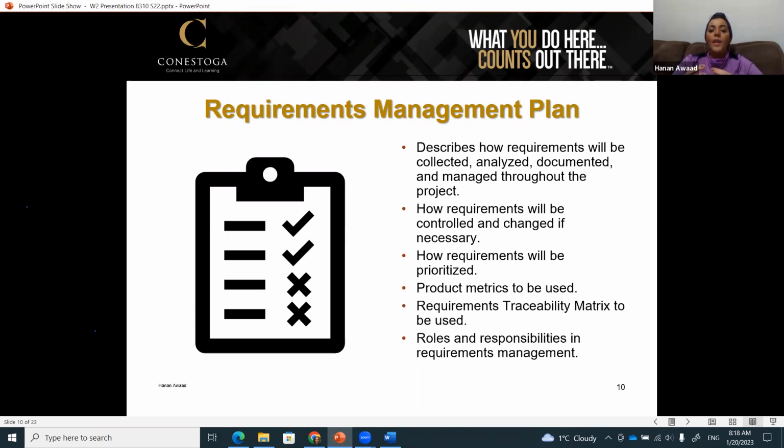How will the product configuration or specifications or metrics be used? How will we track the requirements? And who will do what? So you need, as a project manager, to keep your project management hat on. You need to write down and address all these points before starting the process of eliciting requirements.